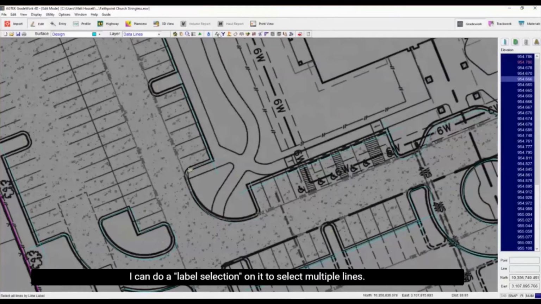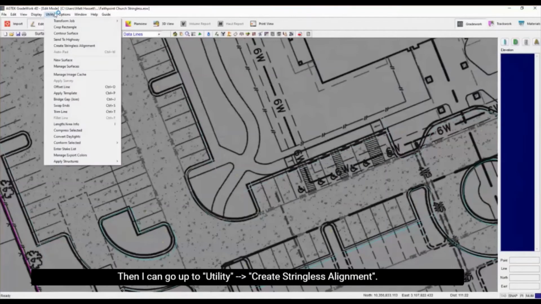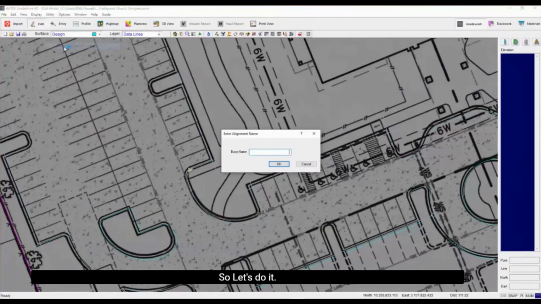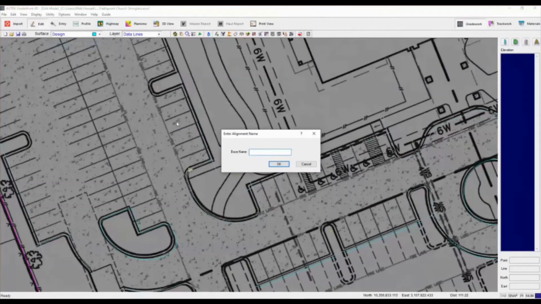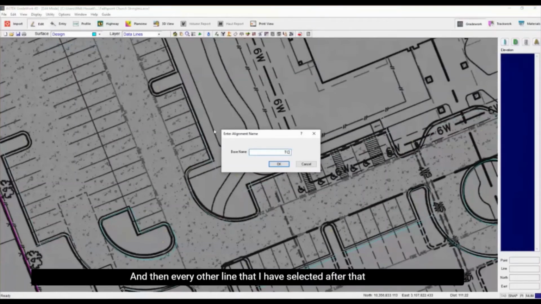I can do a label selection on it to select multiple lines. Then I can go up to utility, create stringless alignment. That's new. So let's do it. Let's call it TC. And then every other line that I have selected after that is going to be numbered with a -1 and so on, as we'll see here. I'll just hit OK.